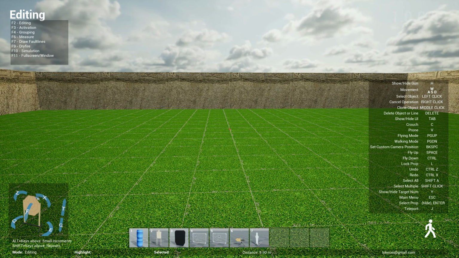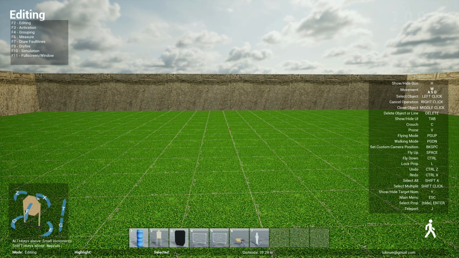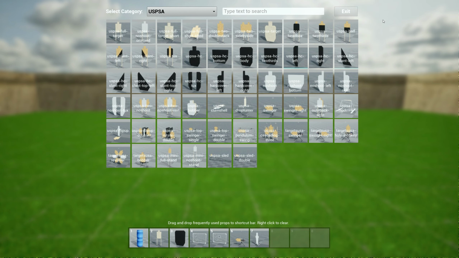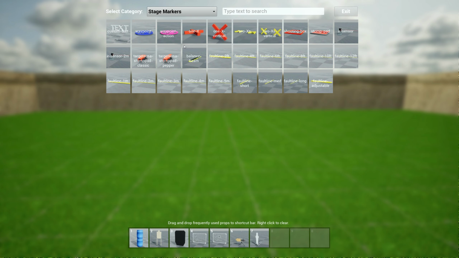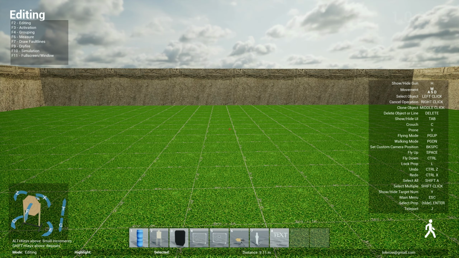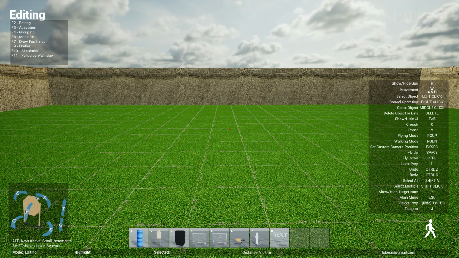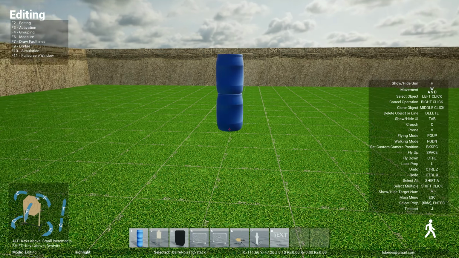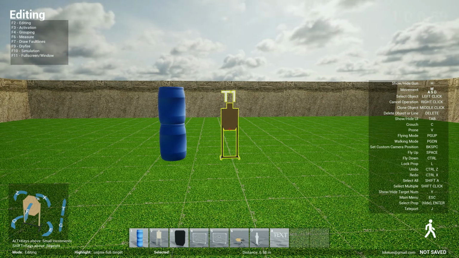First one I want to share with you is the floating custom text object. So if you bring up your menu and go to stage markers, you see this thing called custom text. Now there were requests from some, let me just bind it to my shortcut bar here. There are some requests for the ability to add your own text instead of having, let's say, a target with this T1 here.